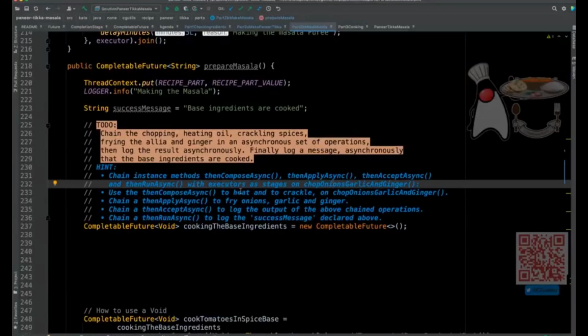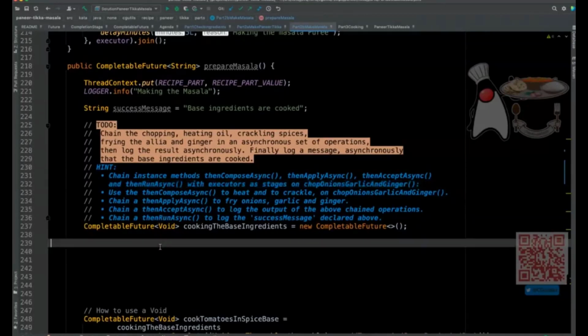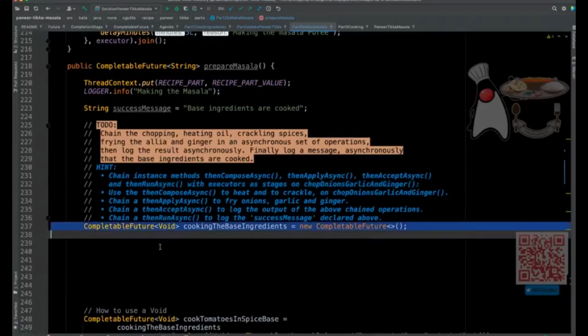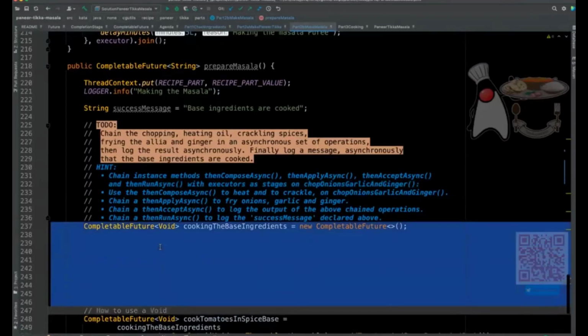heat and crackle the cumin and cinnamon. Then we're going to fry the onions, garlic, and ginger using an apply method. It's a function, it will transform. And then we'll accept, which is nothing but a consumer, which will consume or log the output of the above operation. And then we'll run, which runs a simple execution, not caring about the actual output, but just caring about the completion of the prior stages. So we'll look at all these methods at one go using this particular block of code. So let's see how it goes.